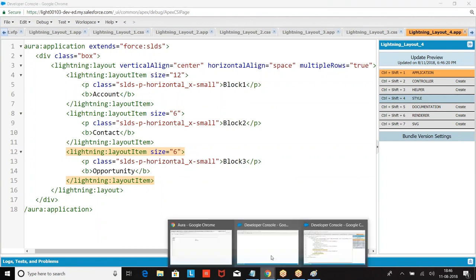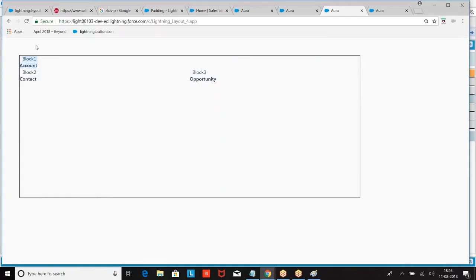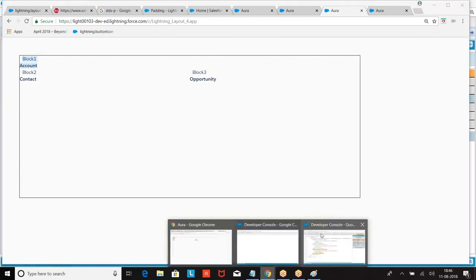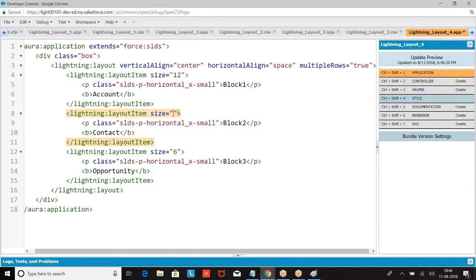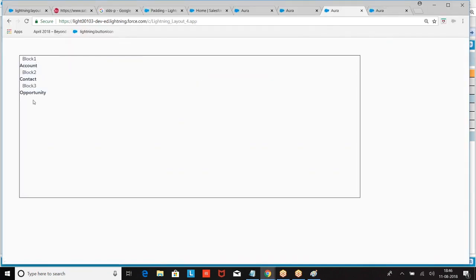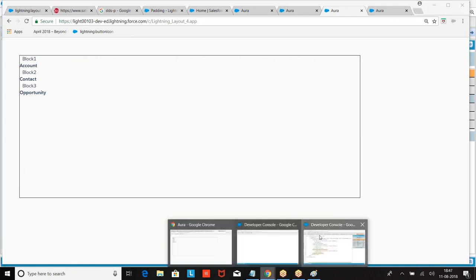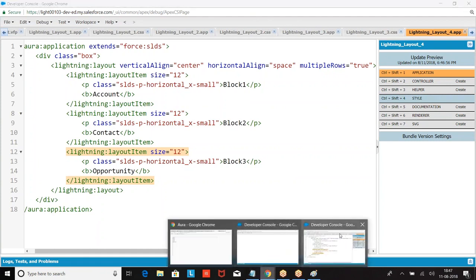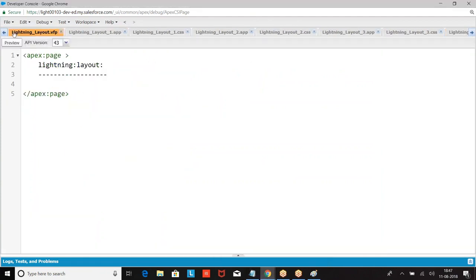Now still you are able to see it was split into two lines. Block 1 is one row, block 2 and block 3 is a different row. Now I can also give it 12. Go for it. Now what happened? 3 rows. Right, boss? Splitting into multiple rows. This is one of the properties. Everyone has followed this, right?